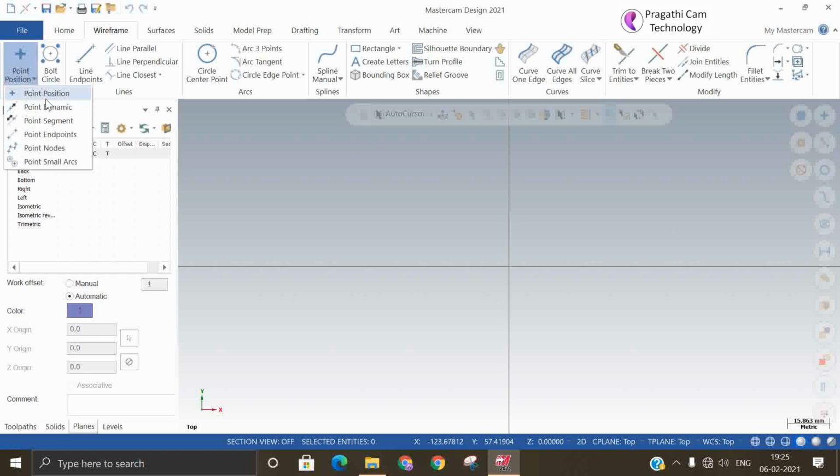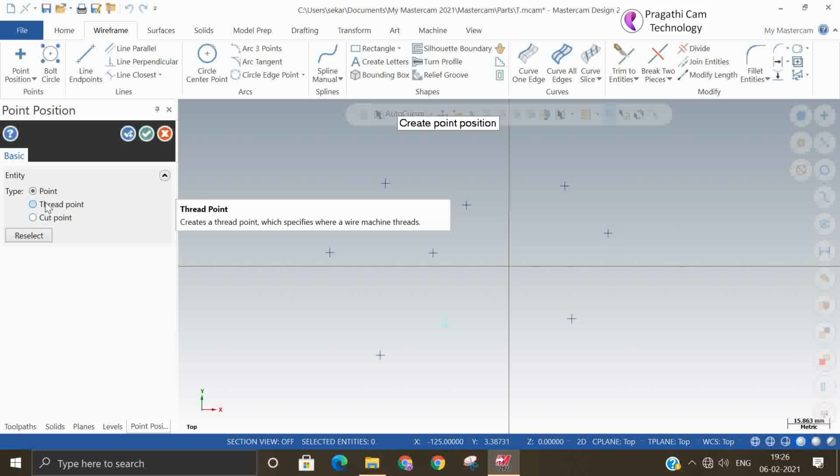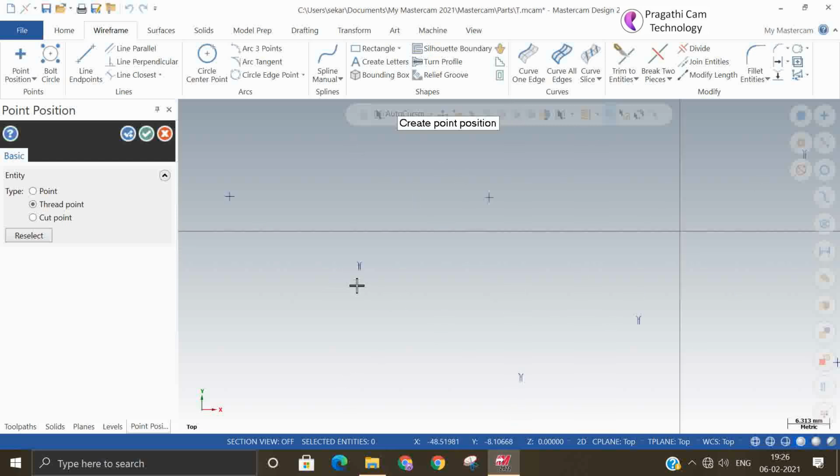Point position: wherever on the screen you just click, and it will create a point. Okay, this is the point creation by position. For this point, you can see the option, so you can make a thread point and a cut point. This also you can make. Okay, you can see the difference.